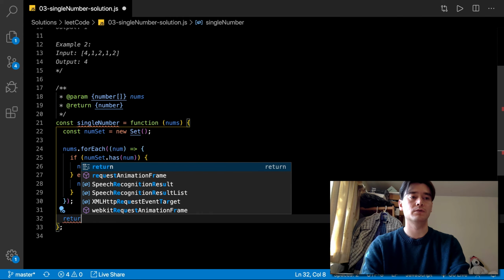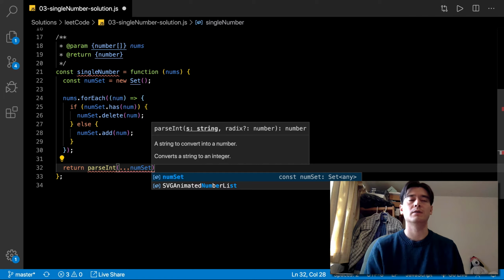numSet. So by spreading the contents of an object or a set or an array, you would basically get their values. Actually, I'm not sure about objects, so hold off on that. But in a set, this works. So we'll spread it, and that should be only one value there. And we'll just pass in the radix parameter as well, because it's good practice.